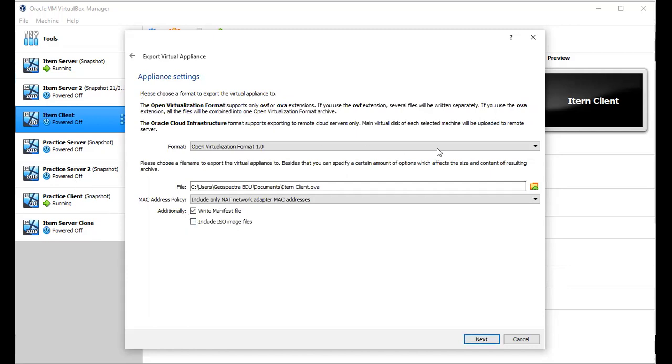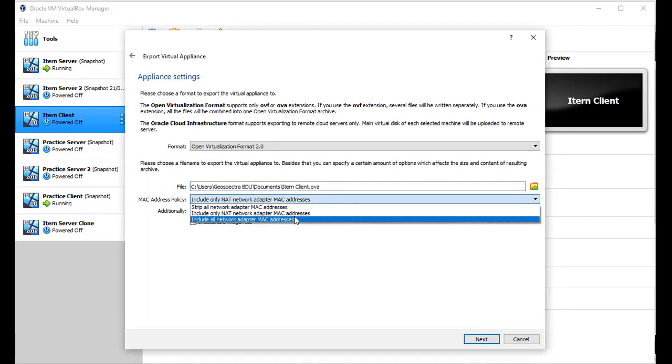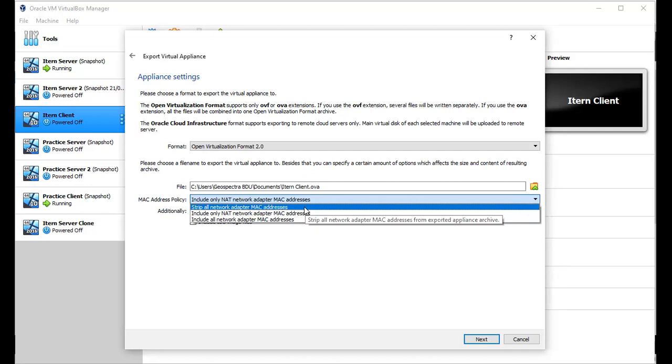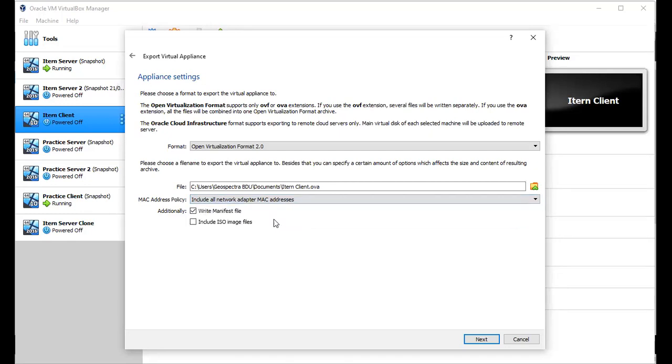Next. All right. Then it will ask you what format. Always pick 2.0, the latest. And then this OVA is also a file type, the one that is always readable by VMware. So you pick that format too. And then you drop down MAC address policy to say include all network adapter MAC addresses. If you say include only NAT network adapter, should you export more than one machine and you also need them to be communicating in any other virtualization software you are importing them into, it won't work. But should you use include all network adapter MAC addresses, you expect it to work.